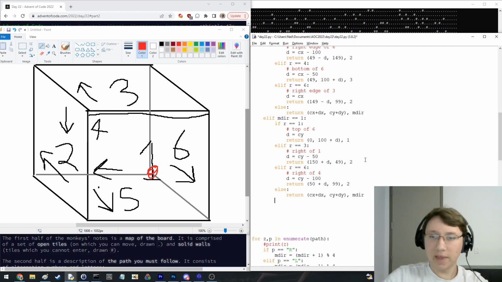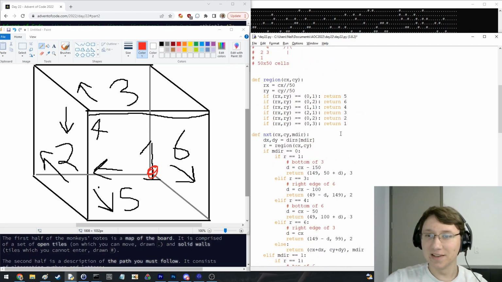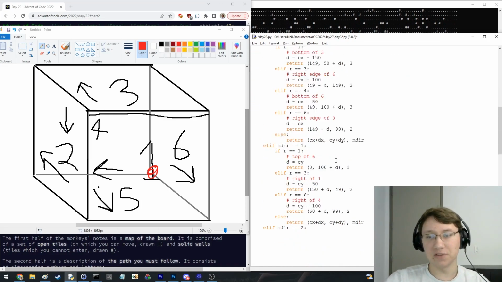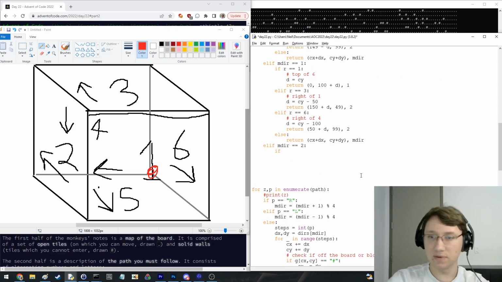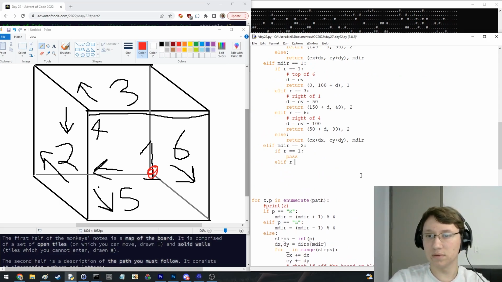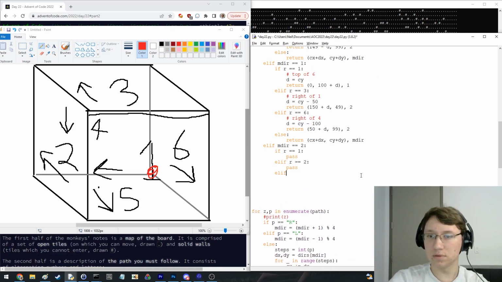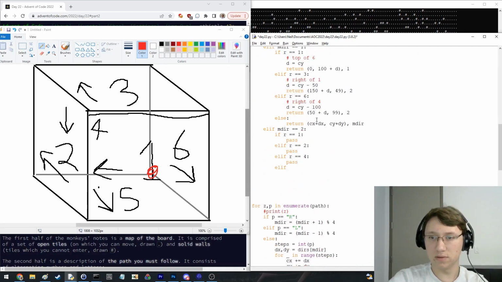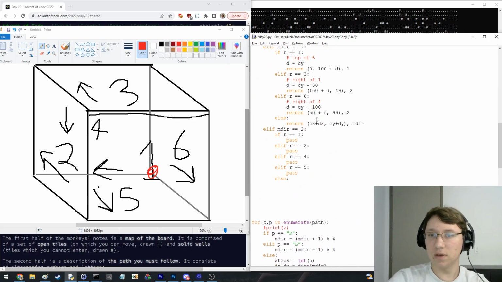Okay. I'm not feeling so great about a lot of these. So we're going left now. Now 1, 2, 4, 5 are the interesting cases. This one's going to be rough. 1, 2, 4, 5. Otherwise, x plus dx, 0 plus dy.